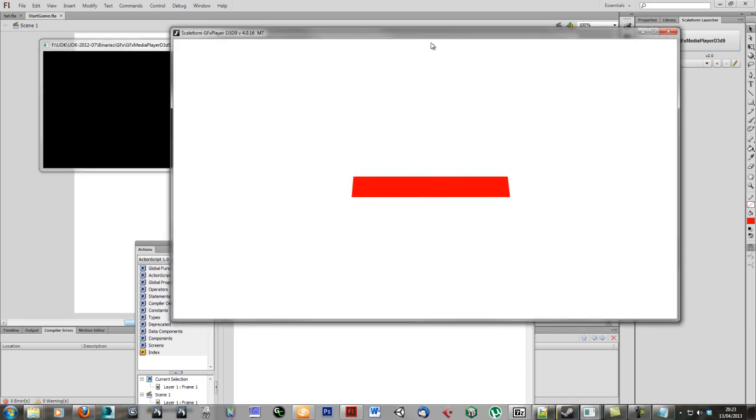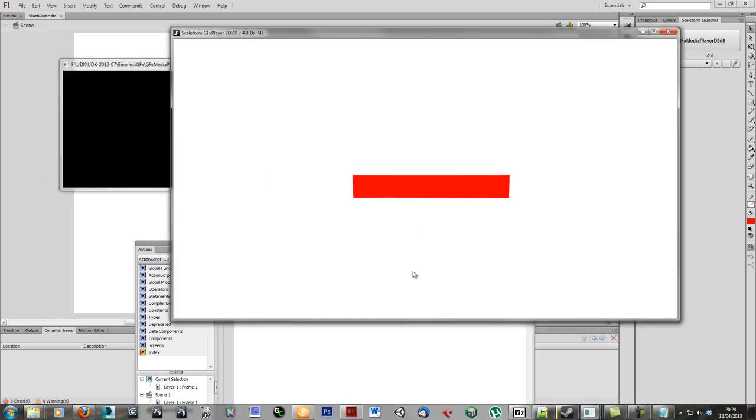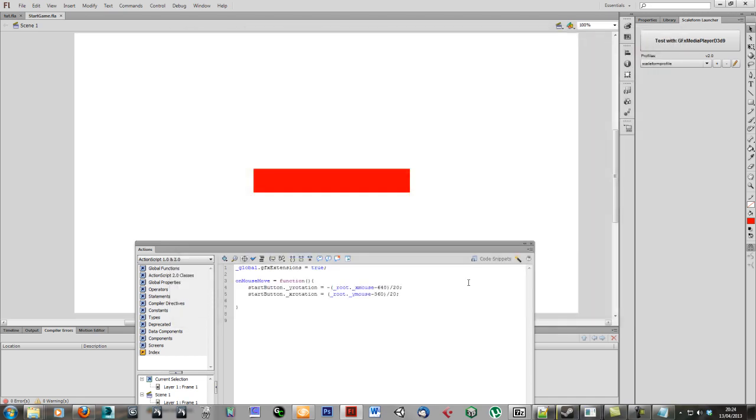Now if we move the mouse cursor to the top of the screen, the button will point up to face it. It's as though it's looking at our cursor now, which is what we wanted. And sorry, because the screen is 720 high, this should be minus 360, not minus 640. That's better. There we go. And I'll make this a bit more extreme as well, so I'll make that a small number.